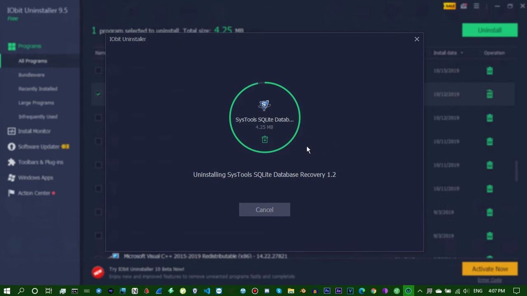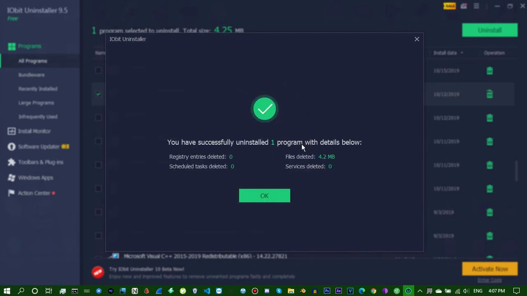Just wait a second. It's taking a lot longer than usual. I think I have a Bluetooth device connected and it's lagging my computer, but let's see. So that's uninstalled.